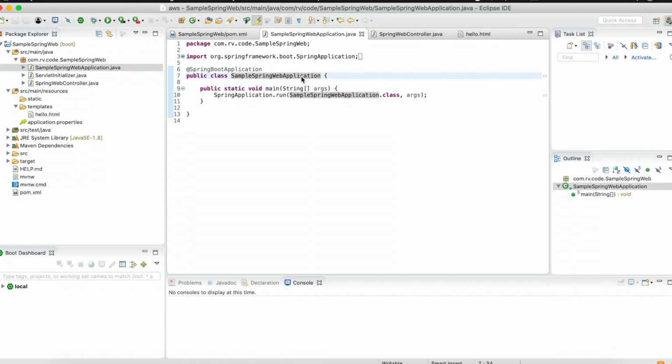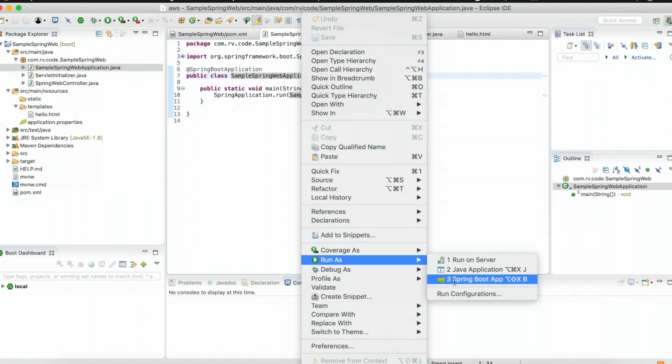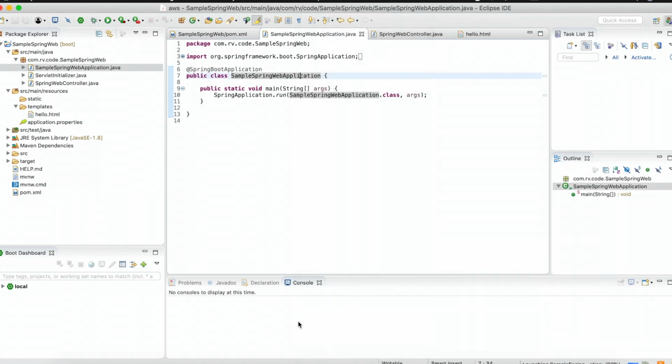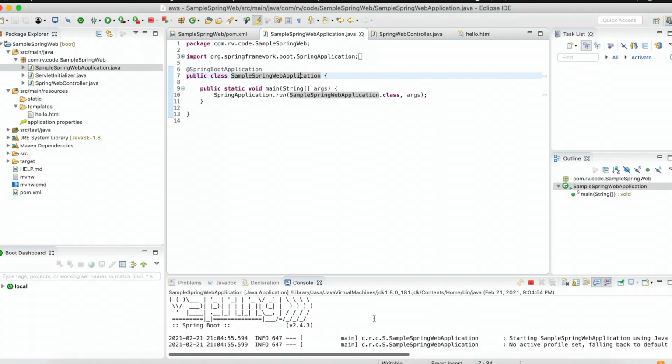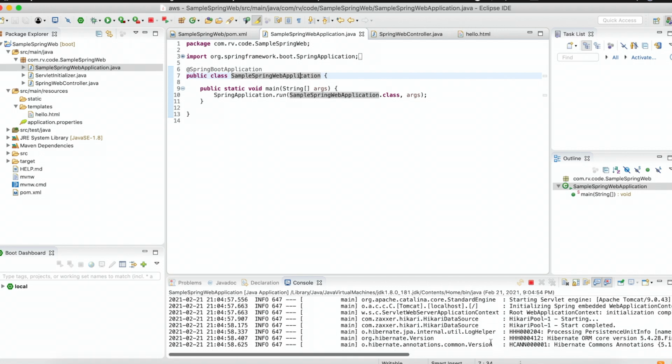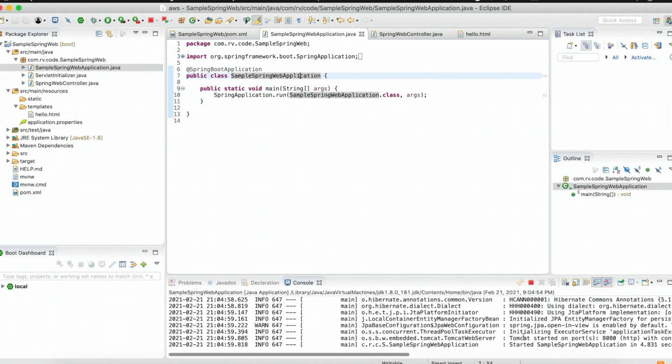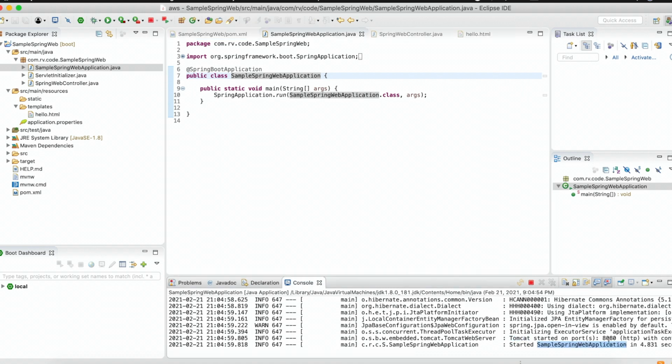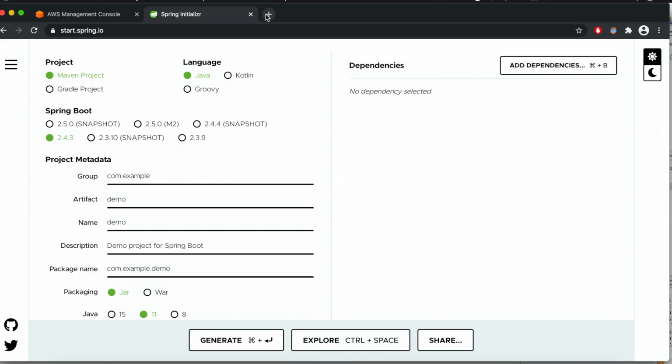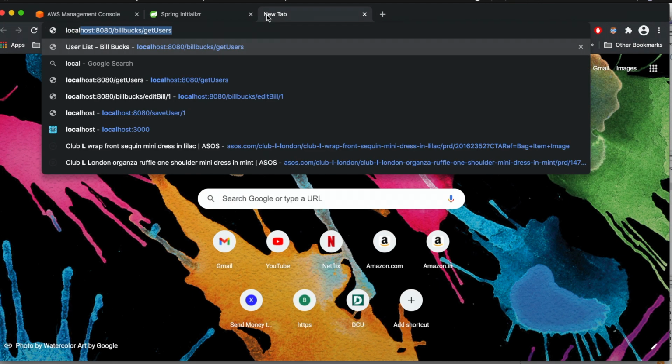In this class, if you just right click and run as a Java application, Spring Boot has an embedded Tomcat server. So when you run as a Java application, it's actually running your entire application on the embedded Tomcat server on port number 8080. So let's look at the application. It says it's up and running.